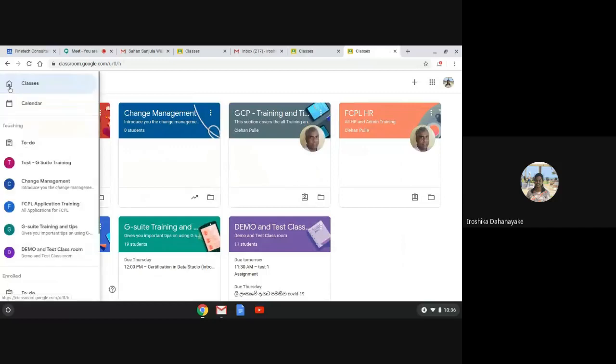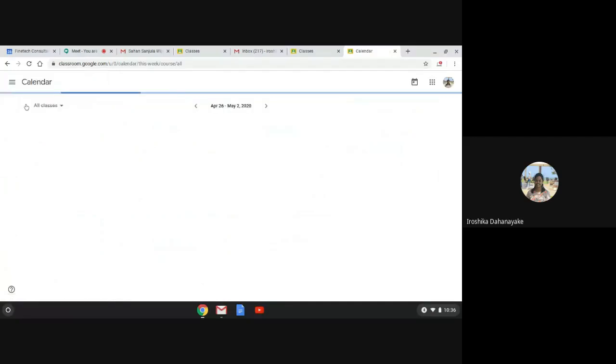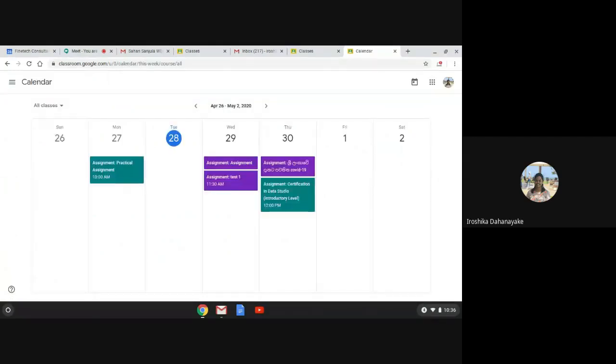And apart from that, there is a calendar option. This is actually the Google Classroom calendar. In this calendar, you can see what assignments and what materials have been assigned with a due date. If there are any due dates, those things will be added to this particular classroom calendar. So you can keep track of the upcoming assignments you have and the due dates, and all the things you can see from there. So that is one option.